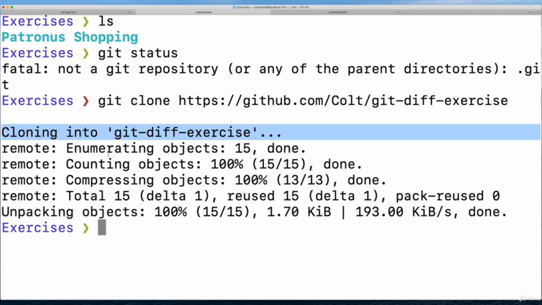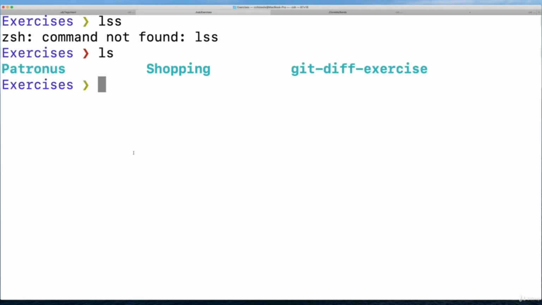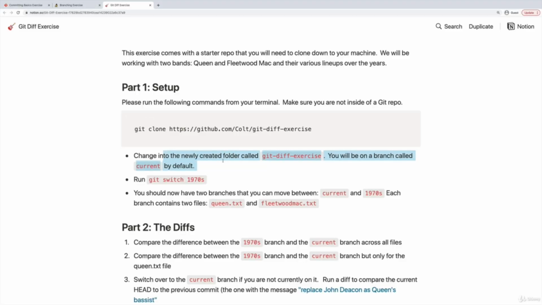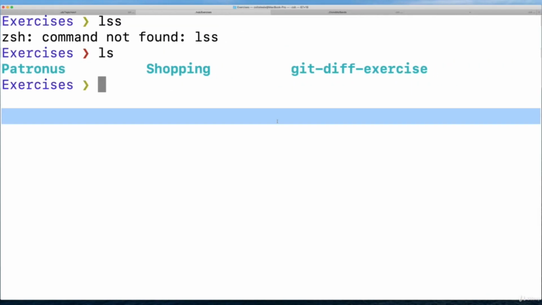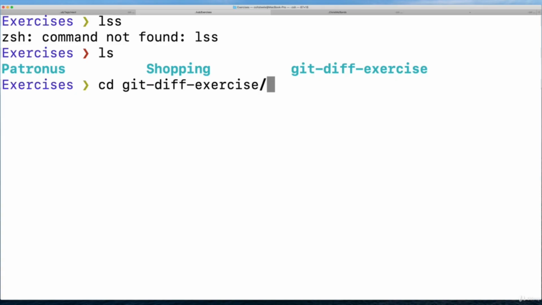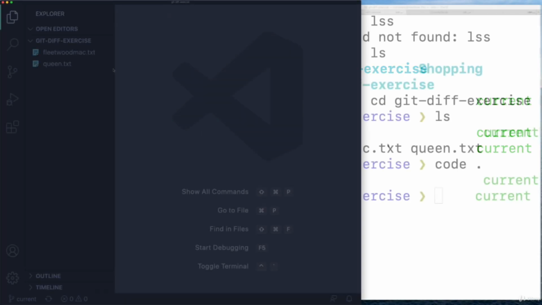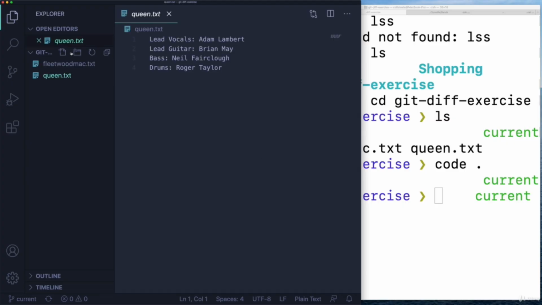And we get this output from Git. Again, we're going to learn about this command later, but I now have a new folder called git-diff-exercise. So now I'm going to cd into that. That's the next step. Change into that directory. So cd into git-diff-exercise, and you'll see 2 files in here. So I can open this with code . , just open it in VS Code. And here we go. We have 2 files, one for fleetwoodmac.txt, the band Fleetwood Mac, and then another one for Queen, the band Queen.